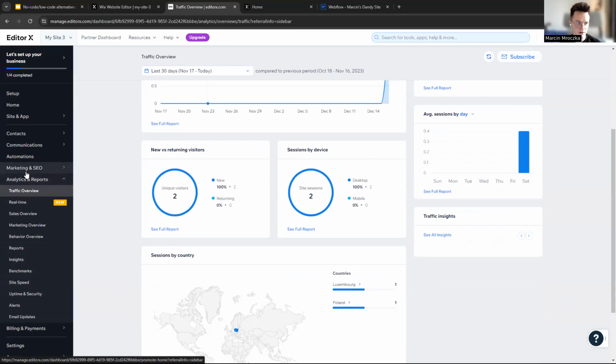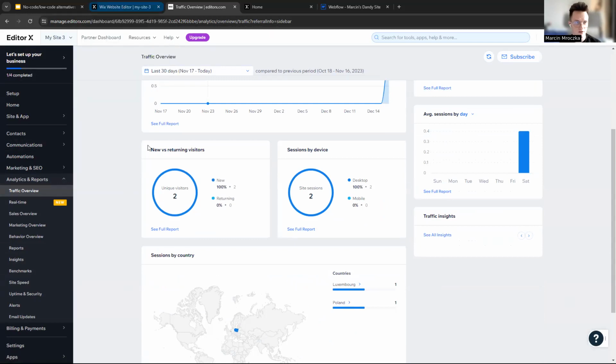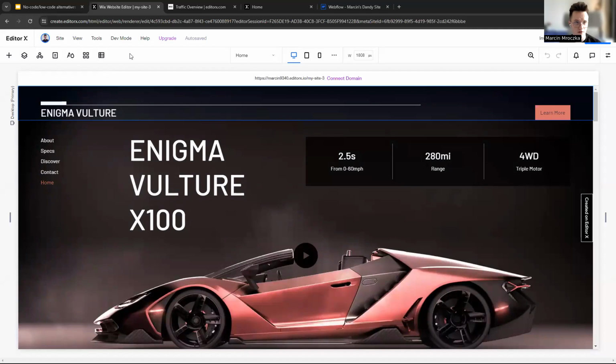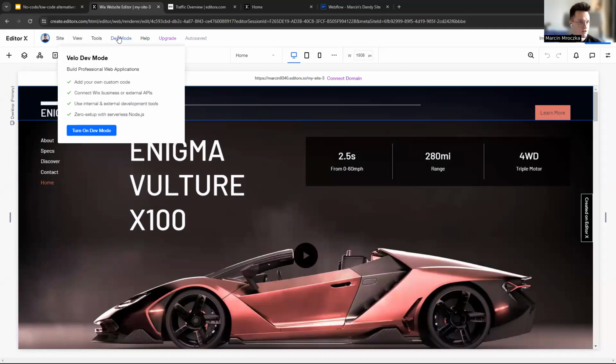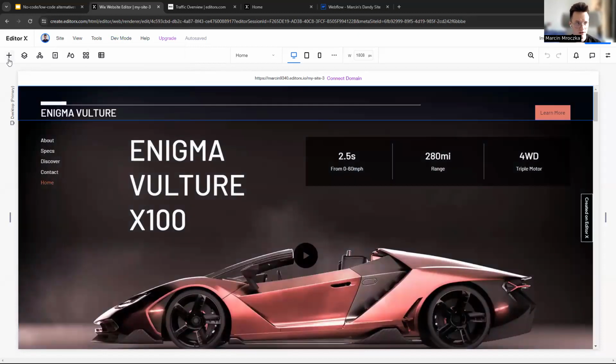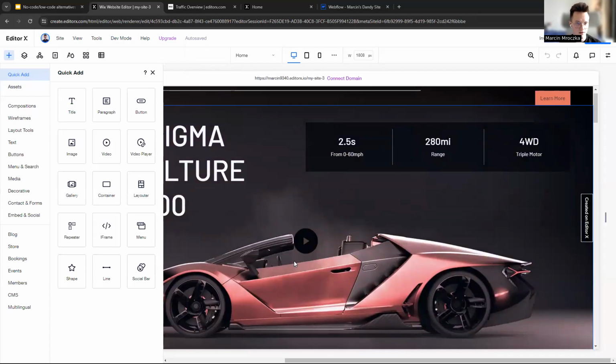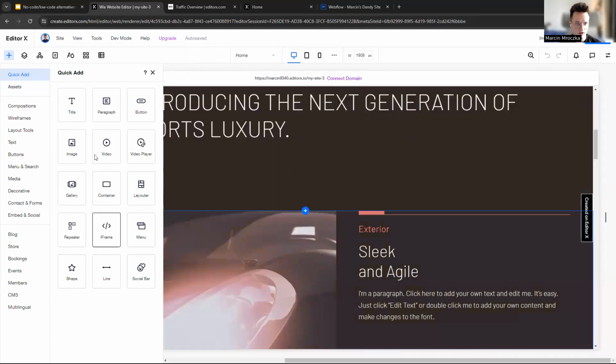You have the management console in here. I'm not going to go through that too much into detail, just wanted to let you know that it's here. You can manage your website. There is actually something nice called dev mode, which I haven't tried out yet, but it lets you, in theory, add some custom code to your website, which might be useful for extending the full functionality of the EDITOR-X.